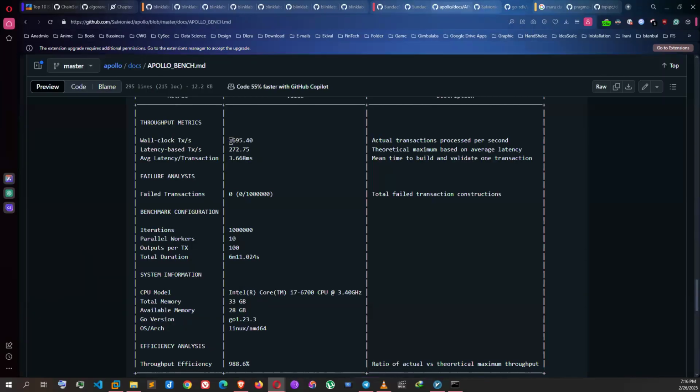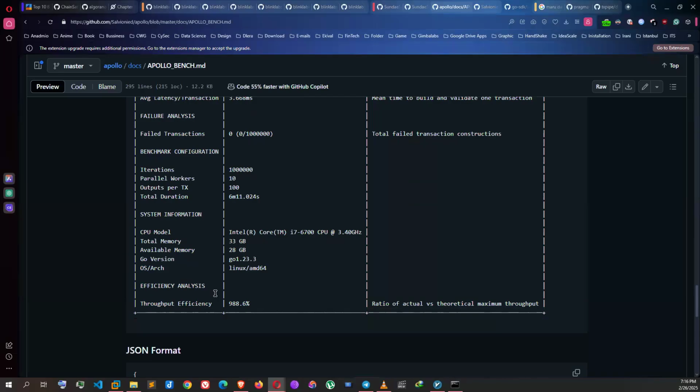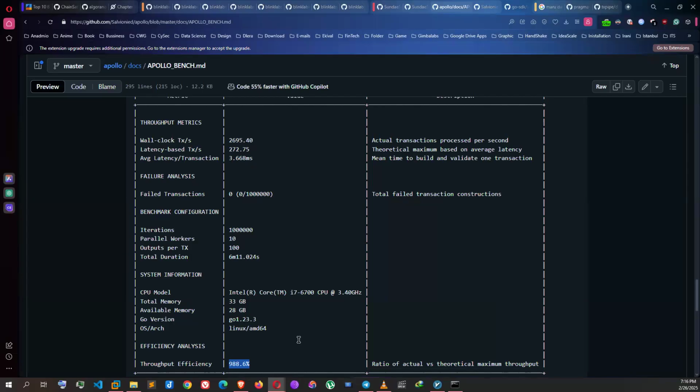This is like transaction per second speed. And of course it's not just building transactions; maybe something can build transactions faster, but handling and submitting them is another thing as well. And of course you can see this is the throughput efficiency of the whole thing, like using all the resources available for this exact code, how efficient it was.